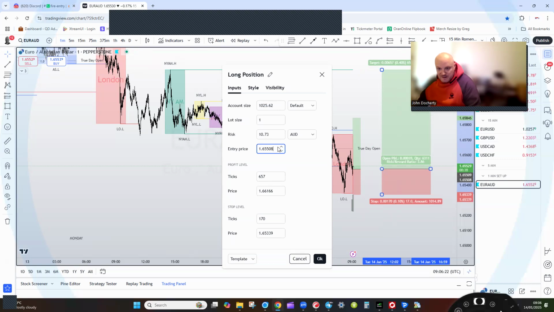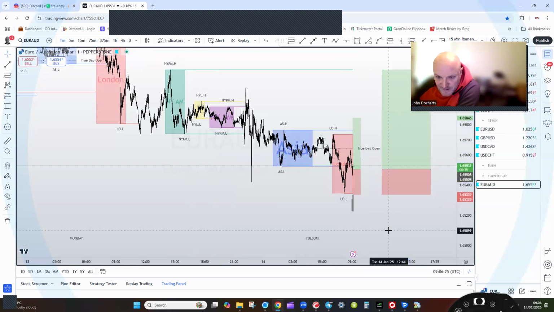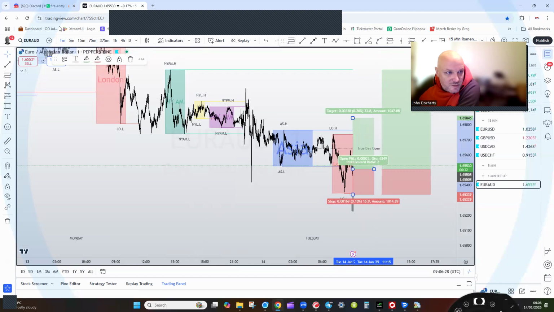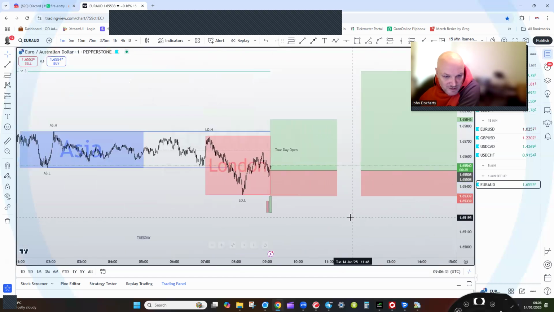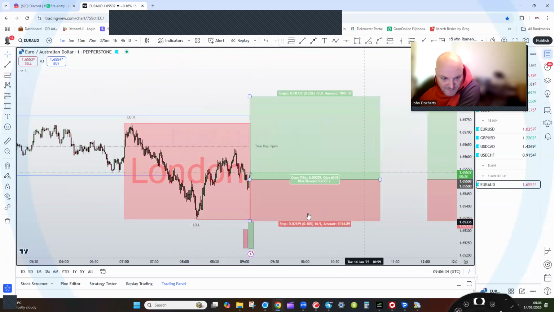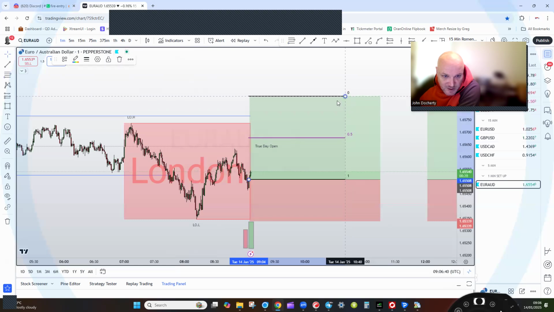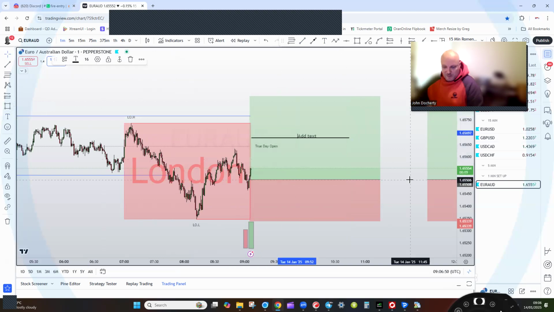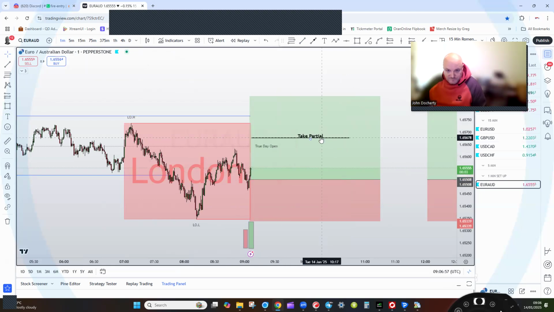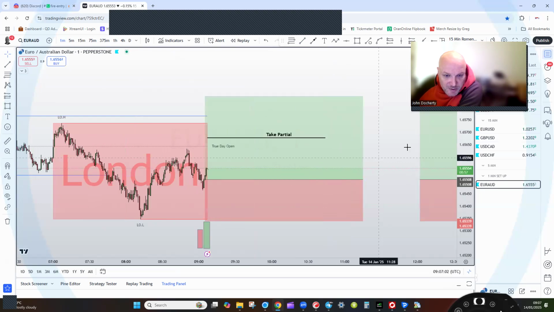Put this 2 and 8. Right, so we'll watch this. We'll go back onto the swing out. I'm going to mark up an area of take partial of 50%. Let's get rid of that. We'll just put on here take partial. Simple 1 to 2 setup.